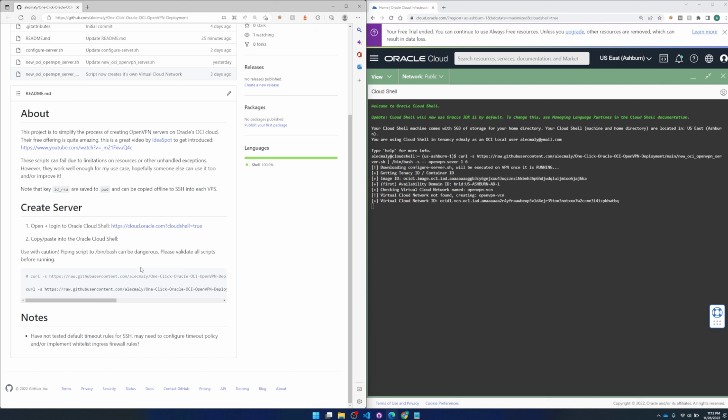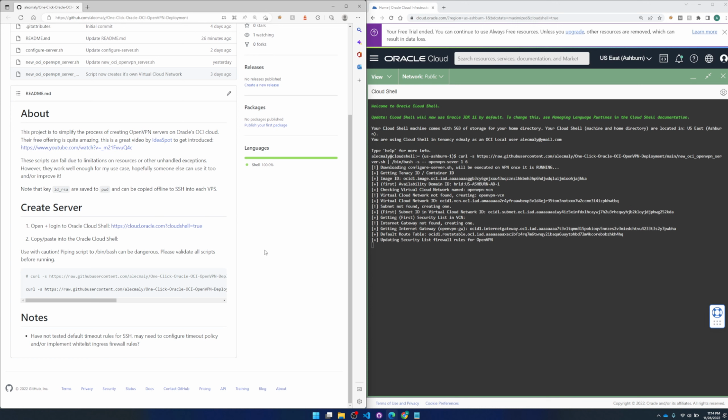Essentially, Oracle's cloud does offer a free service where you can get 4 CPUs and 24 gigs of RAM, and that can be split among 1 to 4 different virtual machines. So like 4 virtual machines with 1 CPU, or 1 virtual machine with 4 CPUs. With the free offering for OpenVPN, you can connect 2 devices per server.